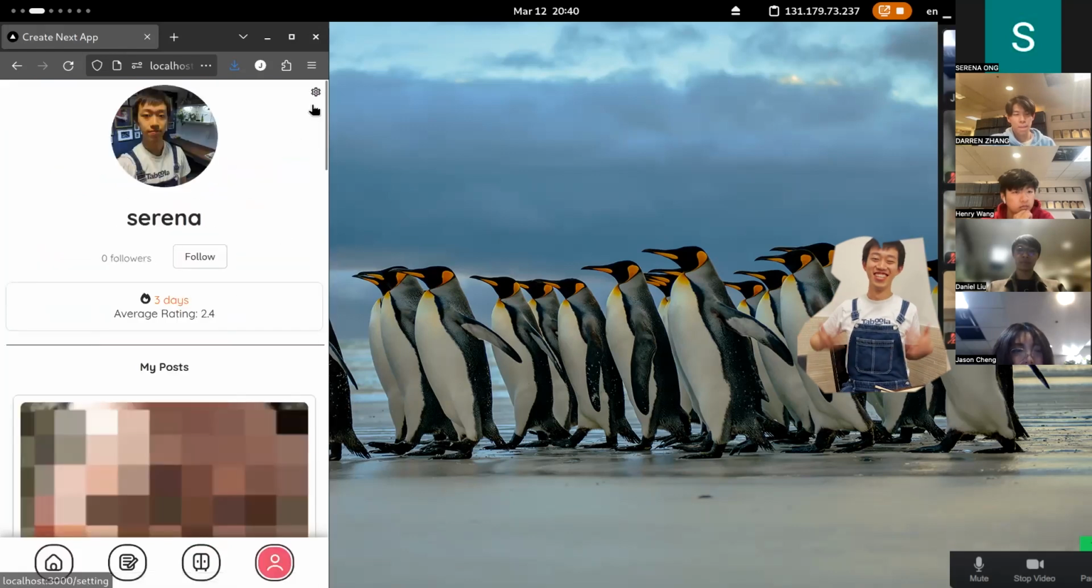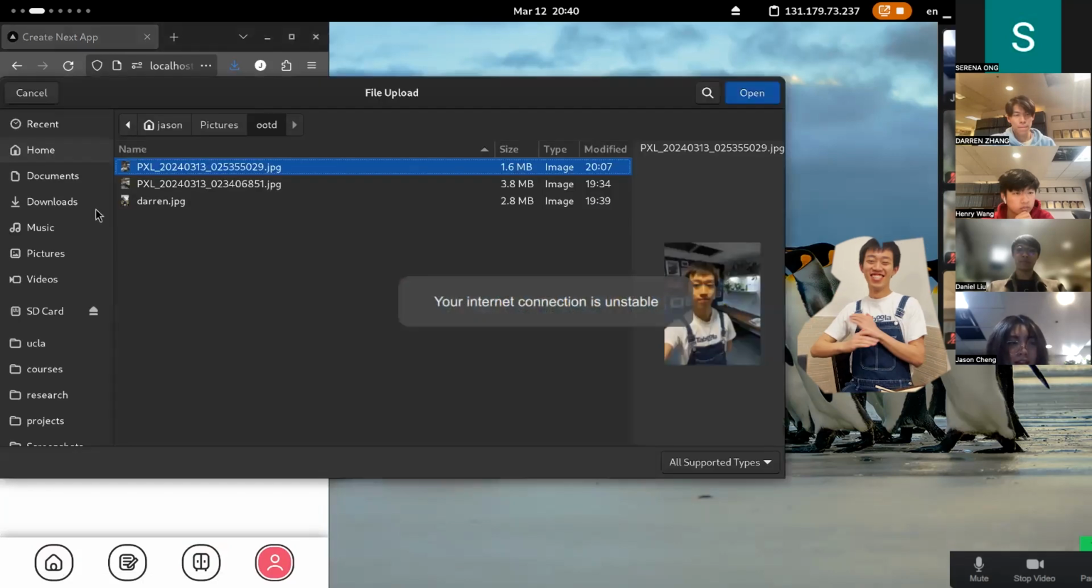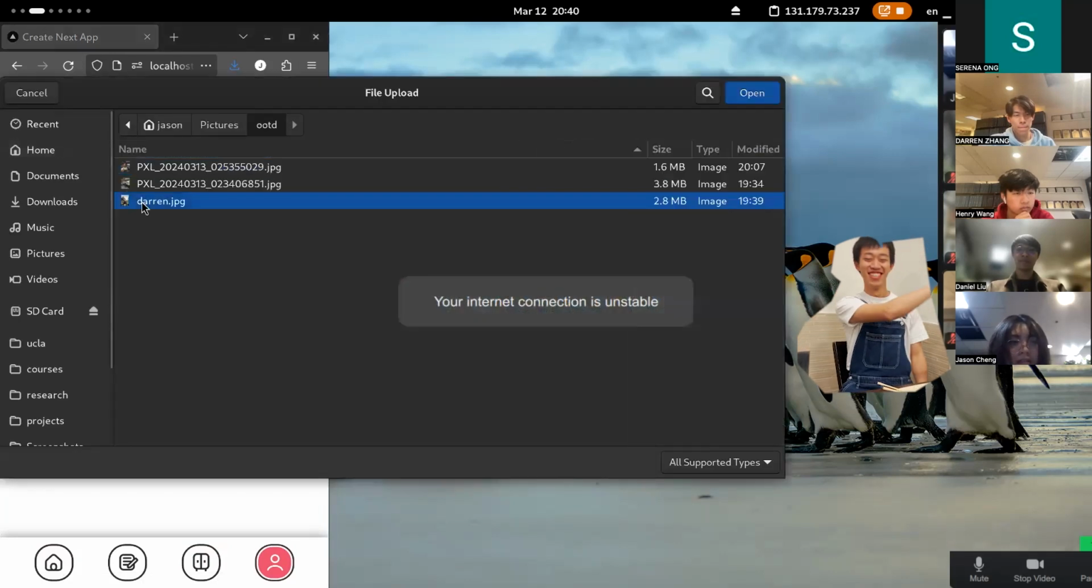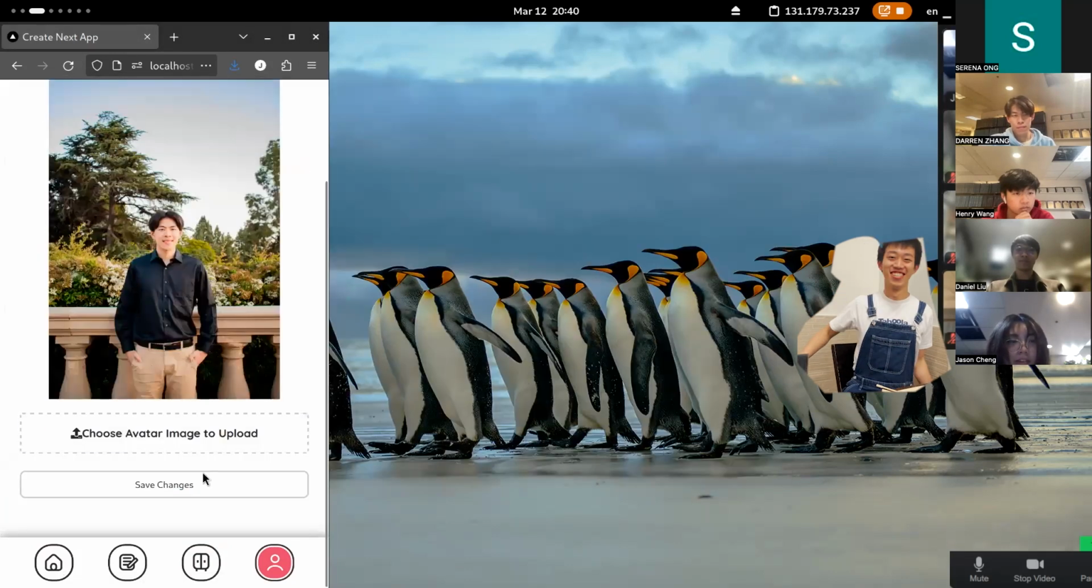Here you can also update your user profile settings. So say I want to change my name to Jason, and then I want to use this as my profile.